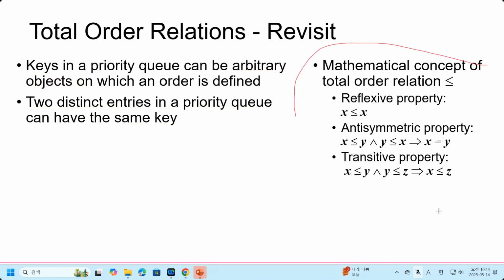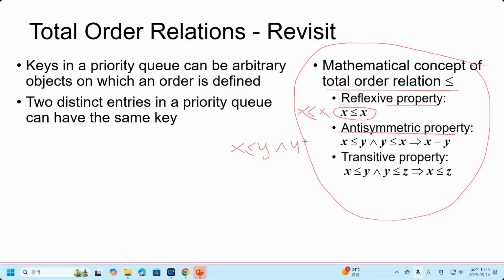The mathematical concept, I think I already explained before, so you can refer to that. It is based on the total order relation. First, the reflexive property, which is x is less than or equal to x. Then the antisymmetric property: if x is less than or equal to y and y is less than or equal to x, it means that x equals y. For the transitive property, if x is less than or equal to y and y is less than or equal to z, then we can say that x is less than or equal to z.